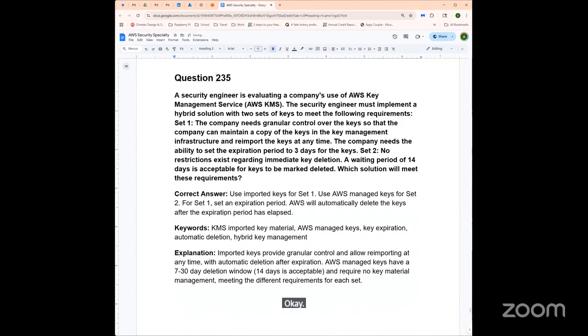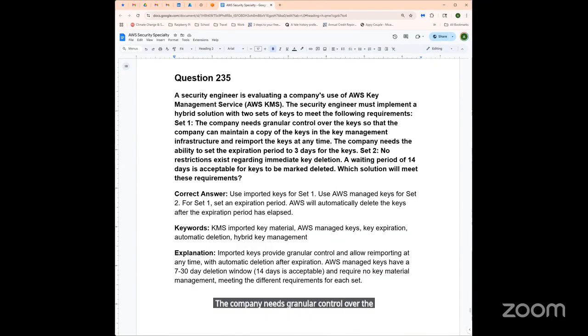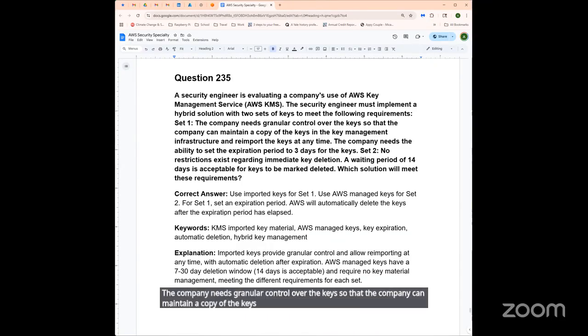All right. A security engineer is evaluating a company's use of AWS KMS. The security engineer must implement a hybrid solution with two sets of keys to meet the following requirements. The company needs granular control over the keys so that the company can maintain a copy of the keys in the key management infrastructure and re-import the keys at any time.